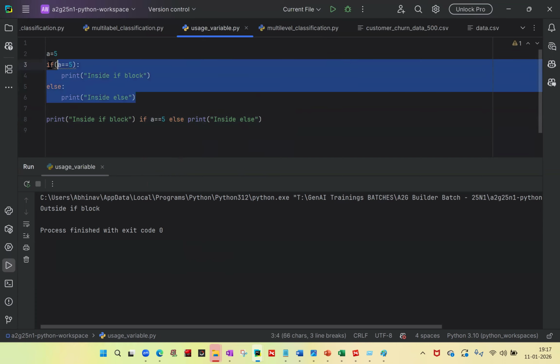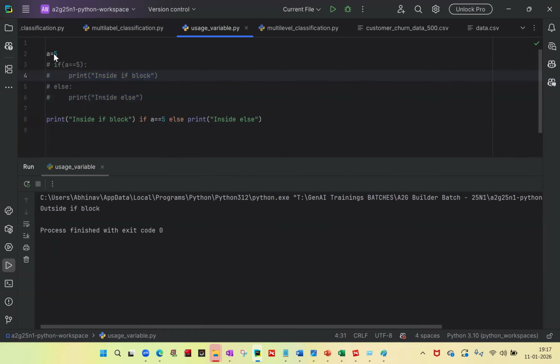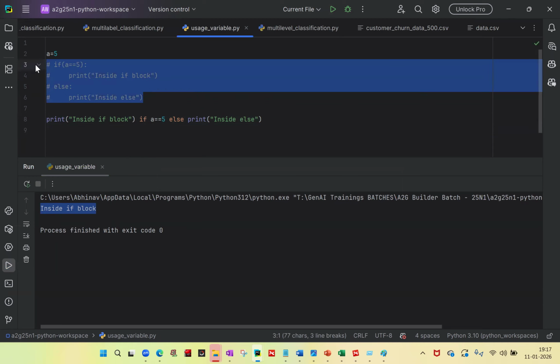So this is as per the syntax that we have written. Let's see if it works or not. Let me comment out this. In this case, a equal to 5 and the condition is 5. So it will basically print inside if block if I run it and if there is no syntax error. Okay, it is running. It is printing inside if block. And this is how shorthand if else works.